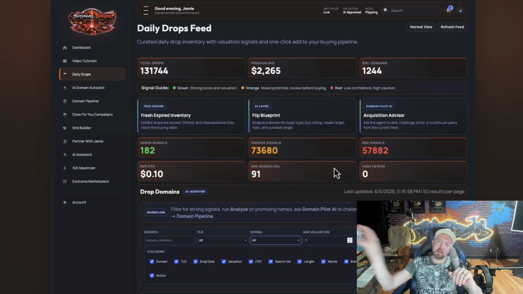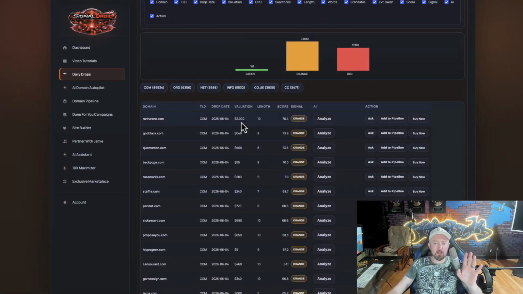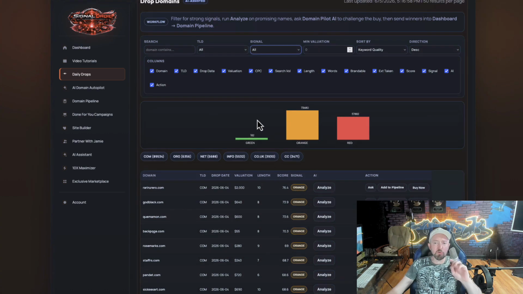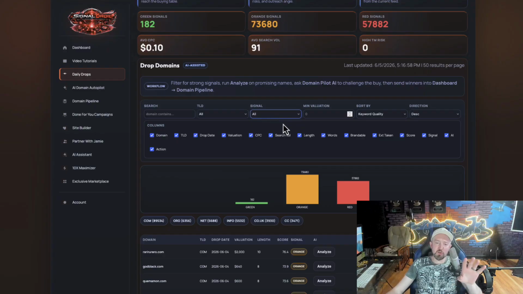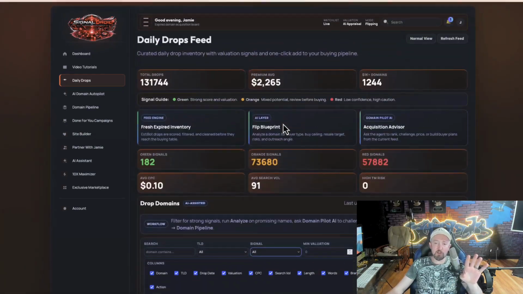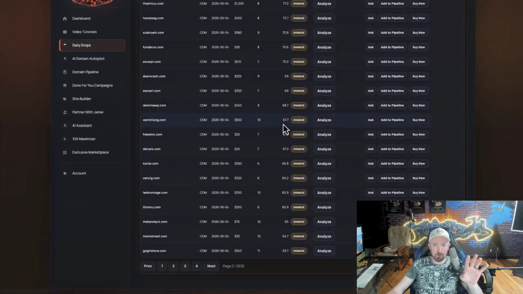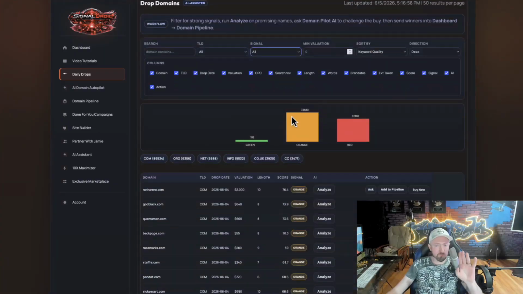So we have the API coming from Esterbot with expired domains. So it's going to update, and you're going to have all the data right here in front of you. So it makes your job finding the gold mines extremely easy. So the first thing I want to show you here is how this works. If you scroll down in the Daily Drops feed, you're going to have all of the domains in front of you. And these are ones that are all available, and you're going to want to grab them.